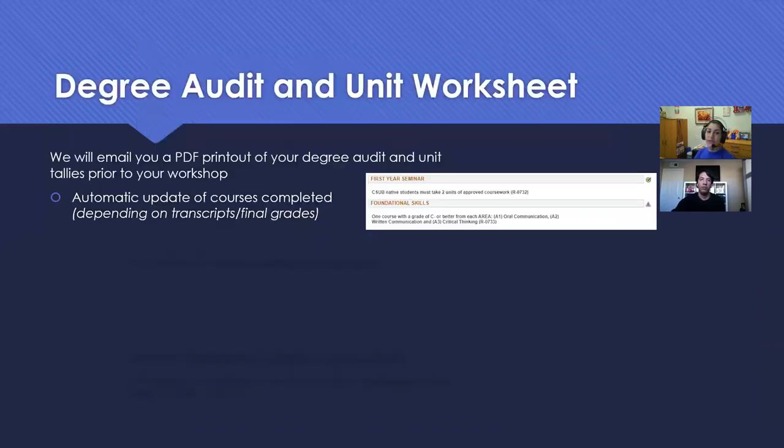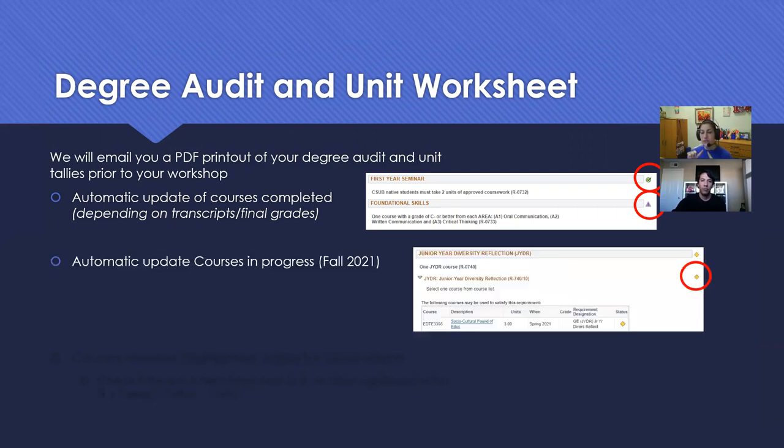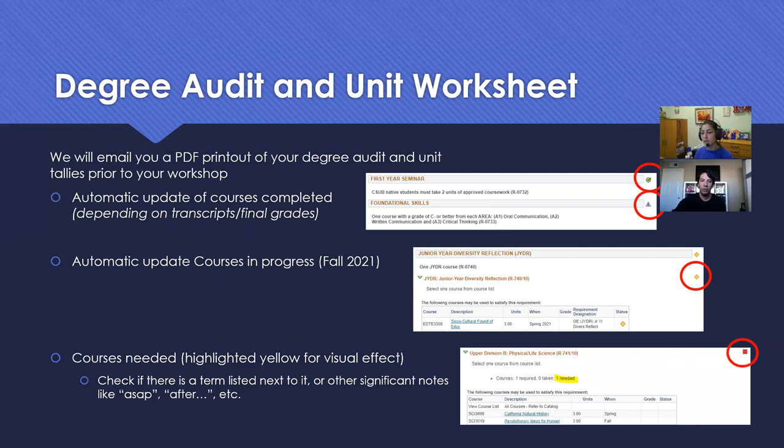As a little cheat sheet, or reminder, if you've seen the video already, anything with a green check mark or a purple triangle means that requirement has been met. You don't need it anymore. Anything with the yellow diamond means the course or the requirement is currently in progress. And anything with the red square means that requirement is still needed. It will let you know how many courses are needed, and it will give you a list of what the possible courses are to meet that requirement.